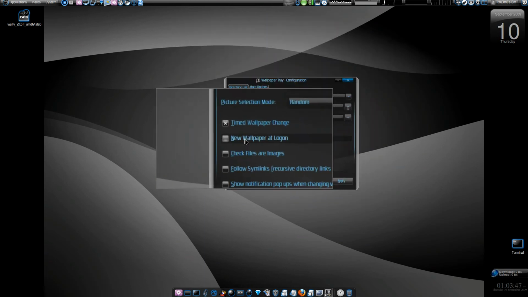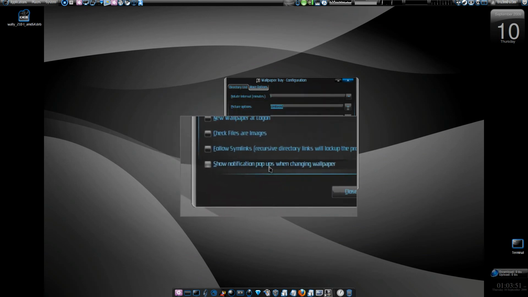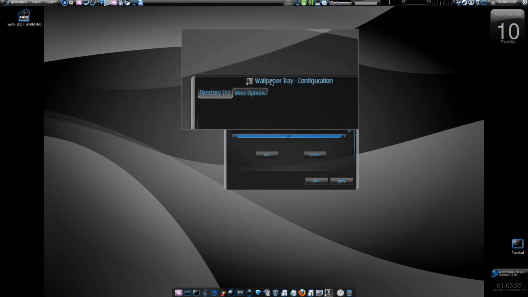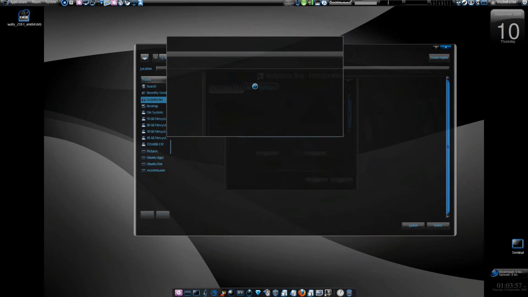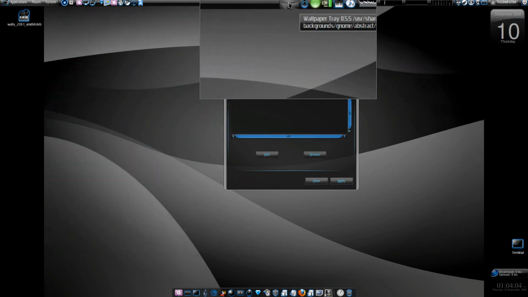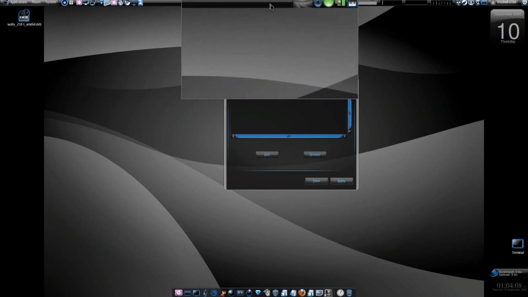If you want a new wallpaper at logon, you can choose it, check files whether they're images, and show notification if you want it to pop up over here. And for directory, let's just add the collection, the directory where you have loads of wallpapers, and just press select. I recommend this one over the other one which I'm going to show right now.